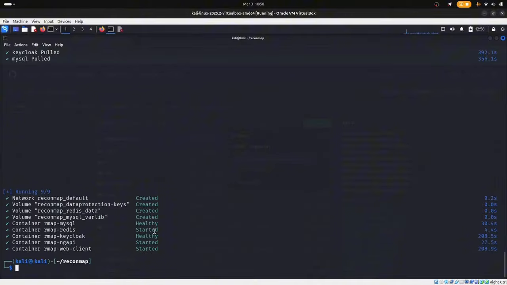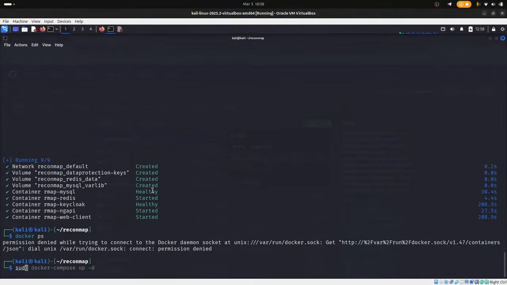All right, so it's downloaded, and you can see it has been created, healthy, and starting. Now to check if the services are running, you can just type sudo docker ps.